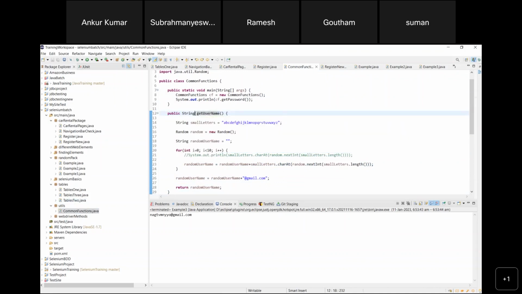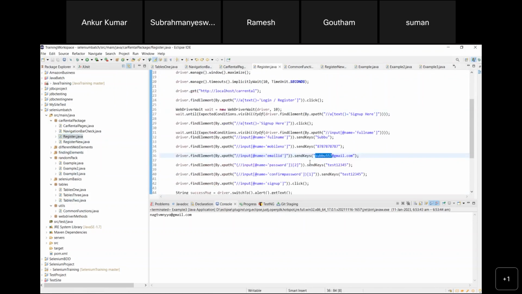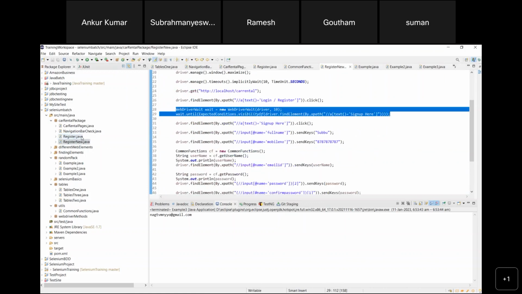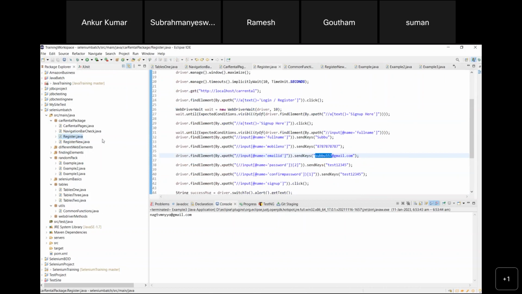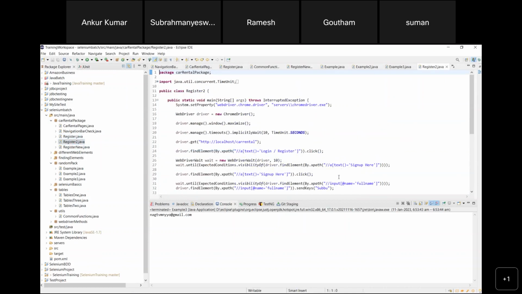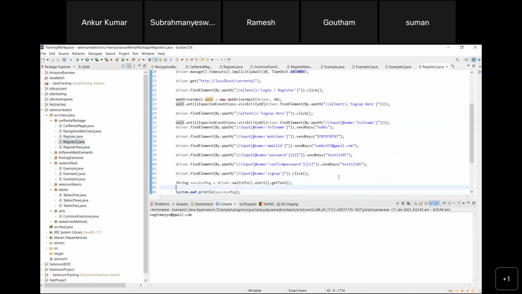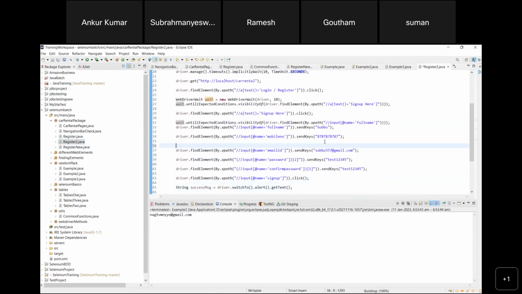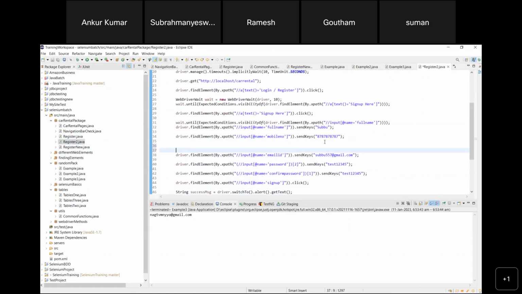Now let me call this function in the register. I have created a functionality already here, but let me show you this one. In this register.java, let me copy it to register2.java. Each time we have to change this one, so what I will do is call this common functions here.